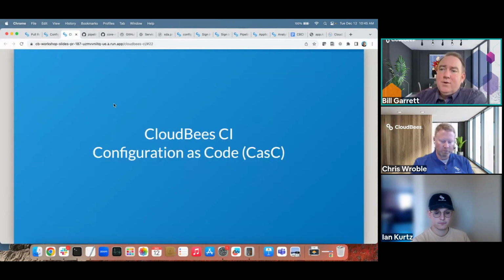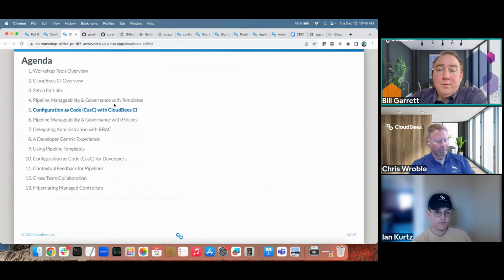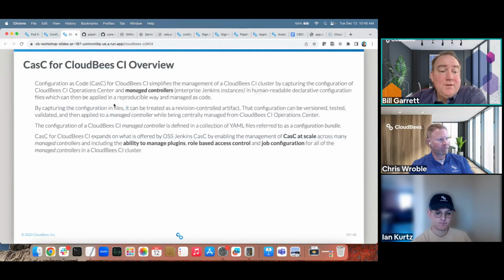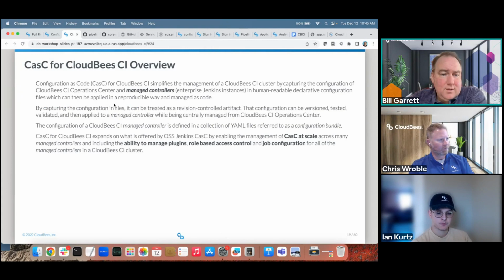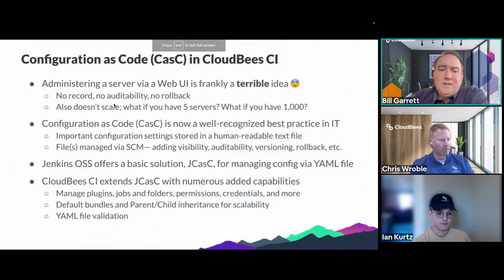So next, we're going to dig into configuration as code. I talked a little bit about what was going on here. We're going to go into more detail now on how to manage configuration as code with CloudBees CI. So let me switch to some different slides here to kind of talk about what's happening.